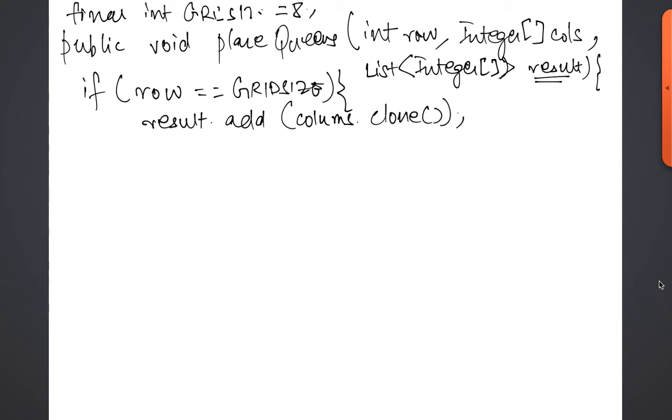We need the clone because if we put just columns, every time we update the array list of columns, it will update for each and every result. We don't want that. We just want a snapshot of the column array at that point of time, and that's what we're going to take. So if we have reached the end and we're good, we're happy, we don't care about anything else. But we haven't reached the end. This is where the fun part comes in.